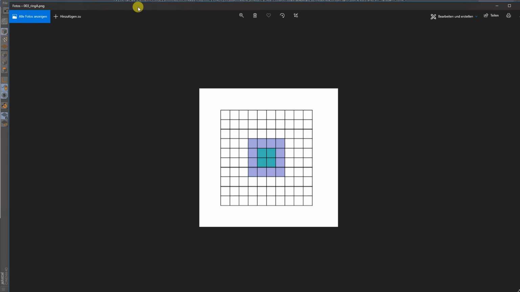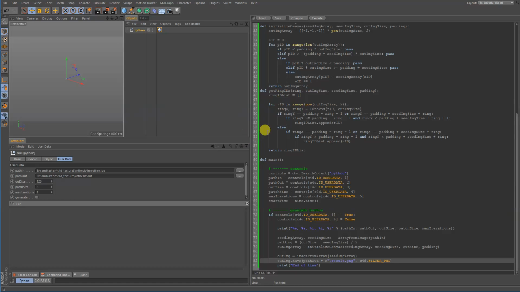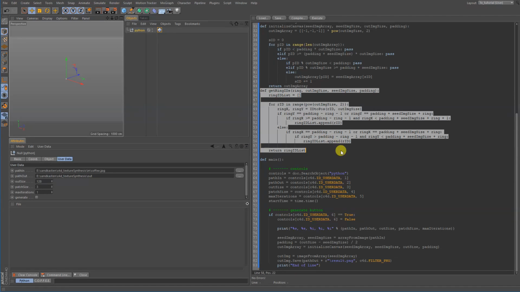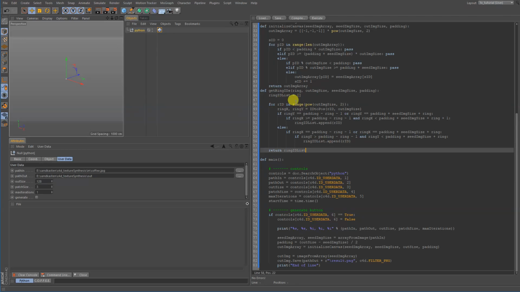Now let's look again at the video. Here we see the texture growing from the center outward, one ring at a time. So for the final preparation step, I wrote a function that returns a list of all IDs belonging to that ring. The approach is similar as in the canvas function. A for loop cycles over all IDs of the out image, and if we find that the current ID belongs to the ring, it is added to the ring ID list.